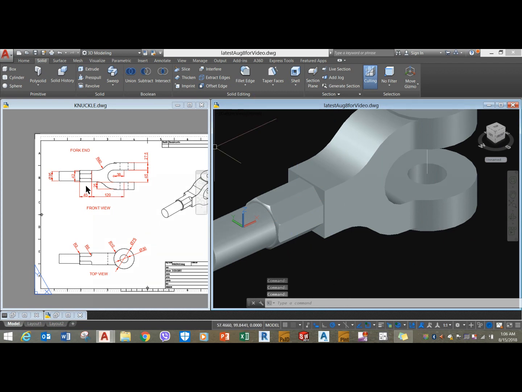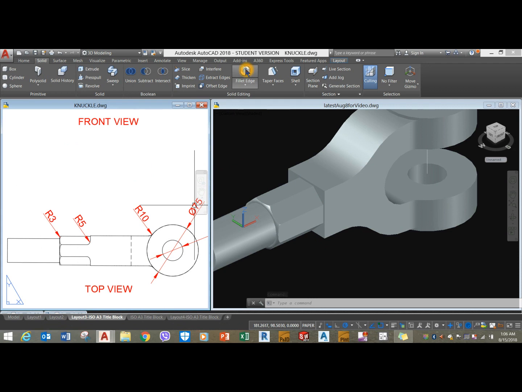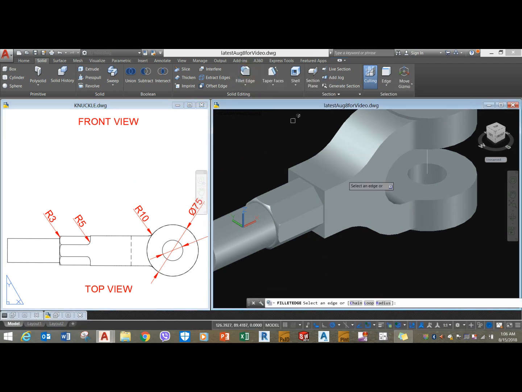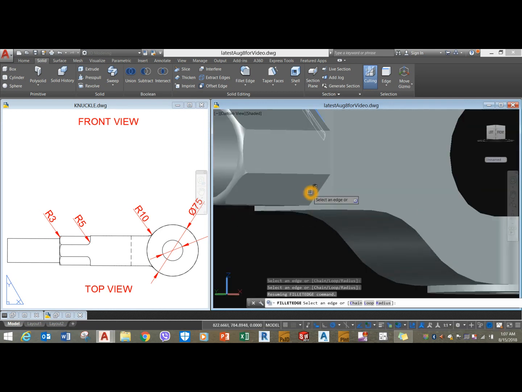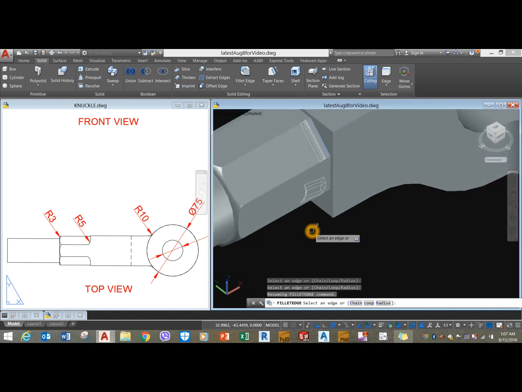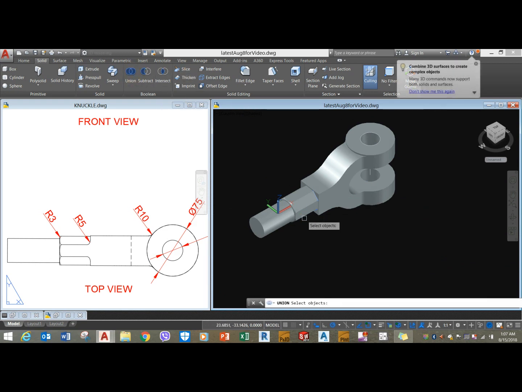Another fillet edge for these corners of the octagon. Okay, the radius for that is 5. So go back to fillet edge and enter 5 for radius. Select that. Select this one. Oh, first I have to combine all the drawings.